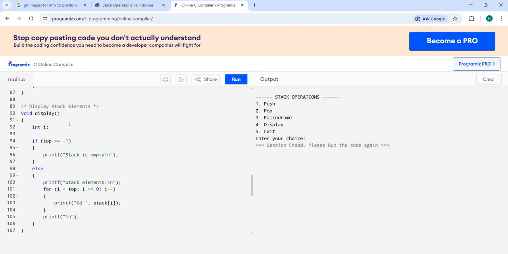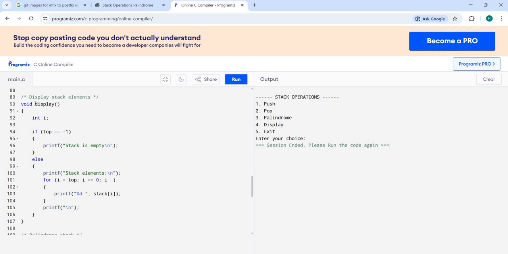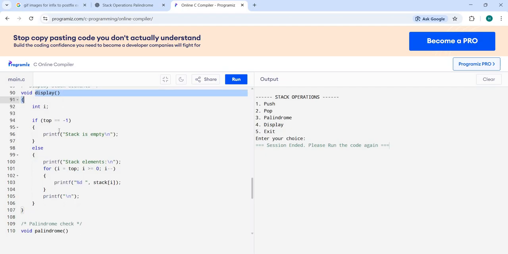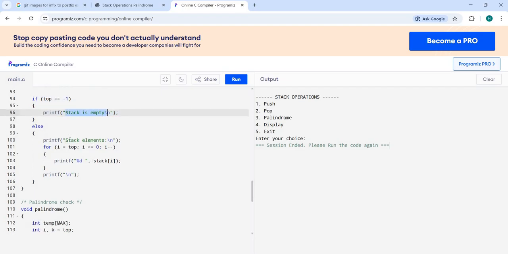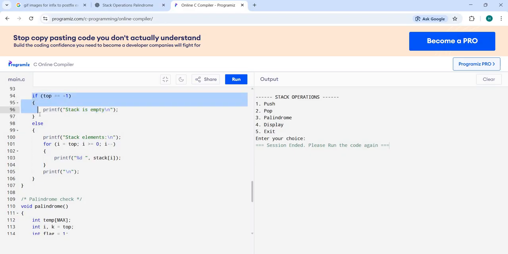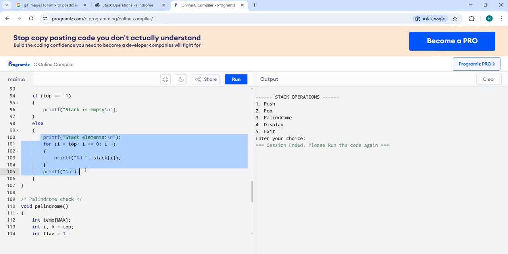Now the next operation is display. Using this particular operation, whatever elements are there in the stack will be displayed. If the element is not there, the stack is empty, then it will display "stack is empty". So if this condition gets false, then this block will get executed, and that means whatever elements are there inside the stack will be displayed. For that, we are using this particular for loop. From starting to ending, whatever elements are there inside the stack will get displayed.